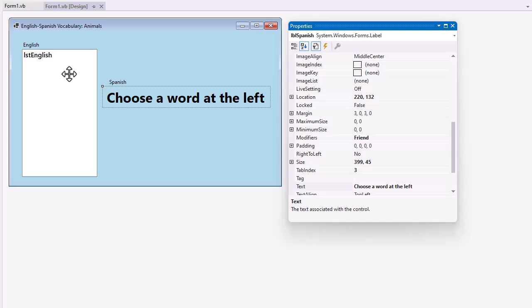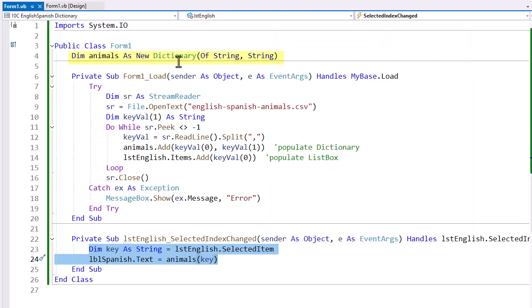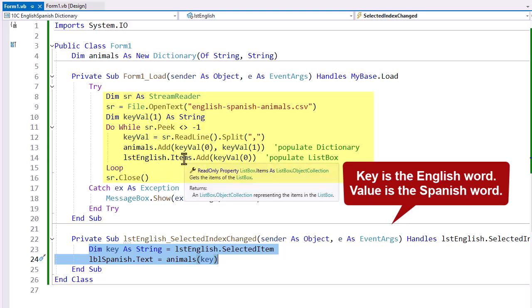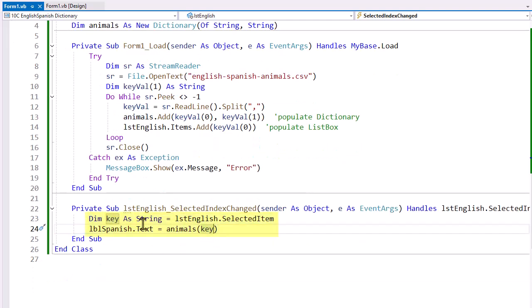Here's the project source. I have a list box named lstEnglish and a label called lblSpanish. The code then is I have dimmed animals as a new dictionary of string, comma string. In my form load, I am reading via the stream reader the data file that exists in the Windows folder along with the executable, and simply reads each line and separates them by the comma and provides the dictionary the key and the value. Close that file, and then for the list box, we change the selected index. I'm going to get the selected item, put that into key, and then use lblSpanish.Text equals animals element key.